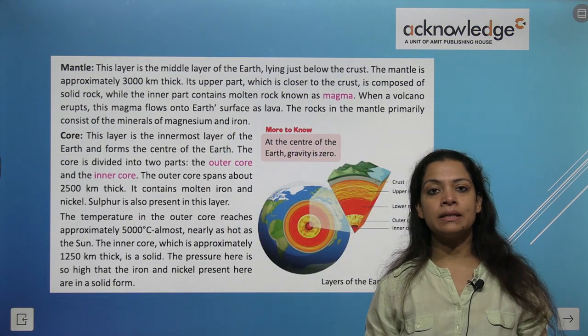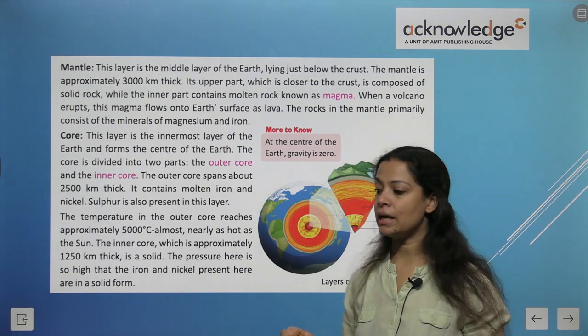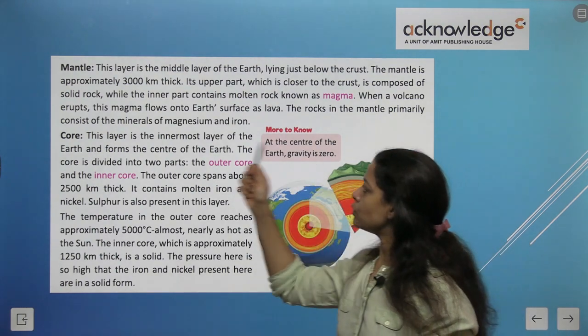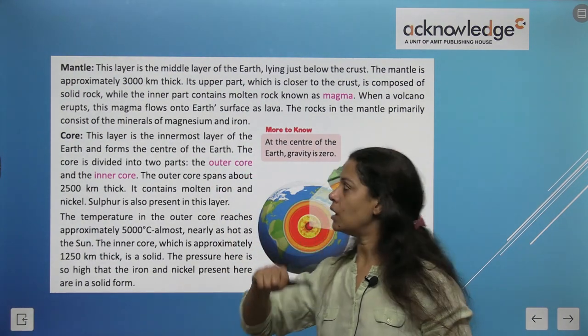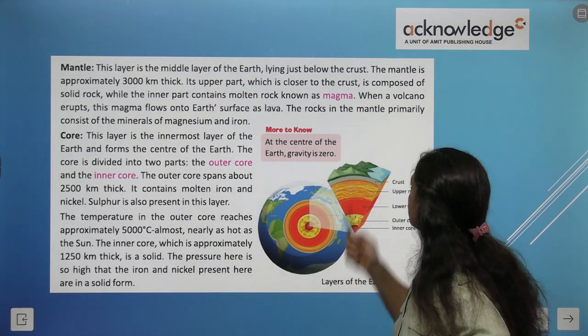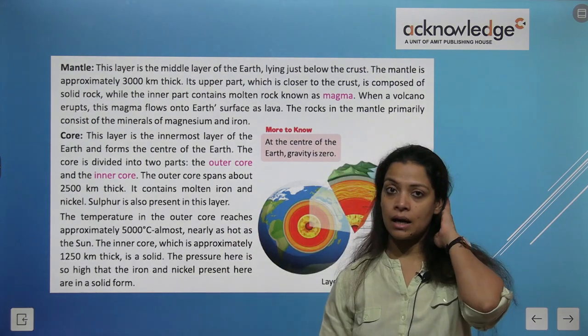So what is in the mantle? Basically there is solid rock, and if we go further inside, there are molten rocks known as magma. So when a volcano erupts, the magma flows out of the earth, and that forms lava. The rocks in the mantle primarily consist of the minerals of magnesium and iron.